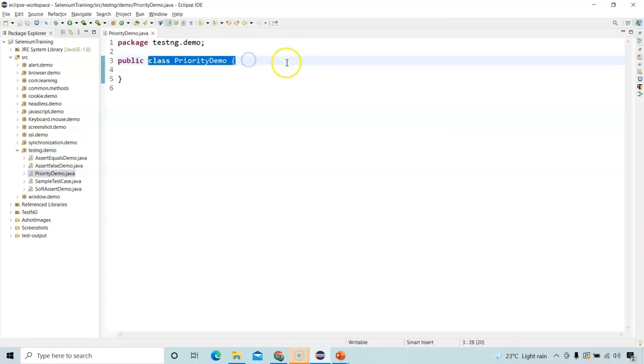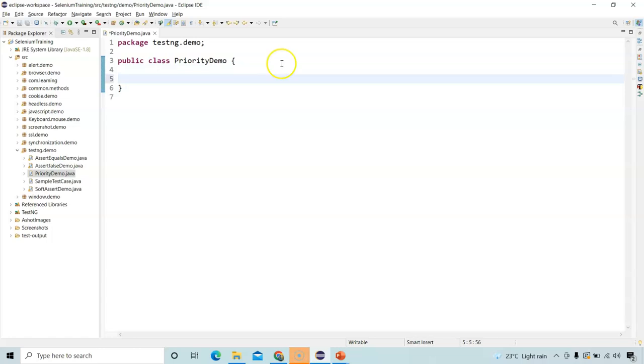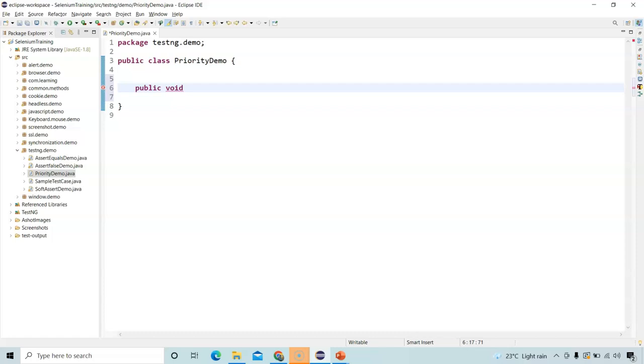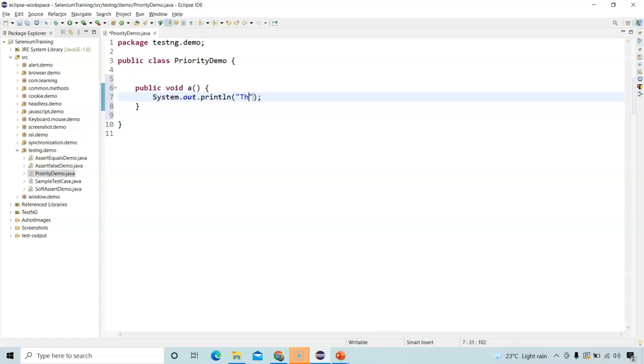The class has been created. Now let's create some test cases. To explain the priority attribute in a better way, I'm going to create some dummy test cases, which means I'm not going to write the actual automation script. Instead of the script, I will print some messages so that you can understand it easily. Let's say I'm going to create 4 test cases. Let's create the first test case, public void, and I'm giving the test case name A. Here I will specify a message: this is test case A.